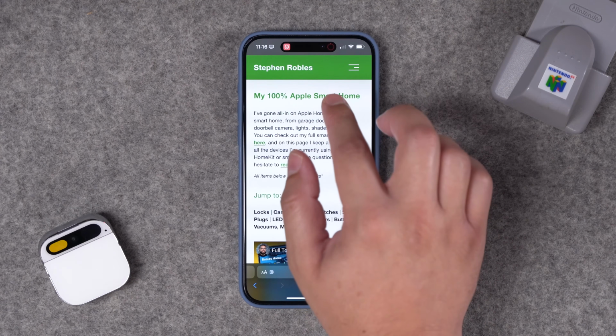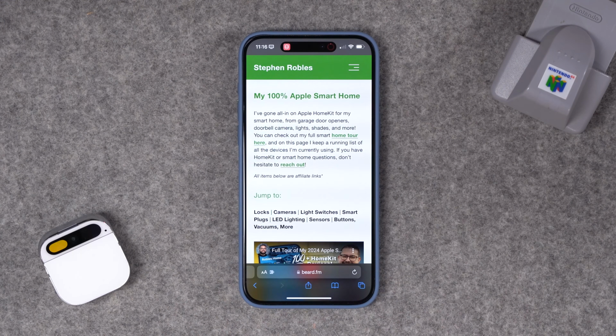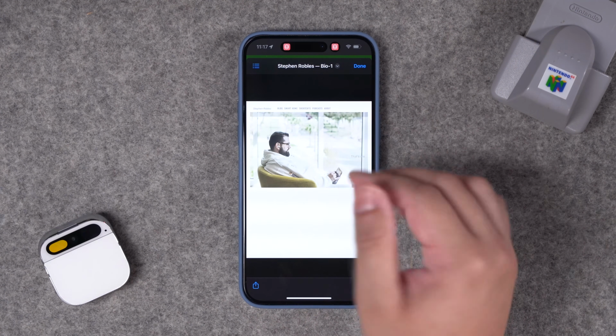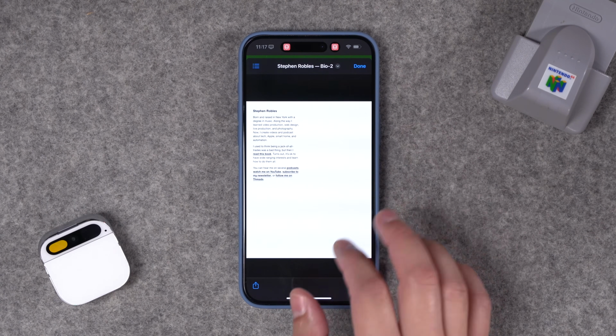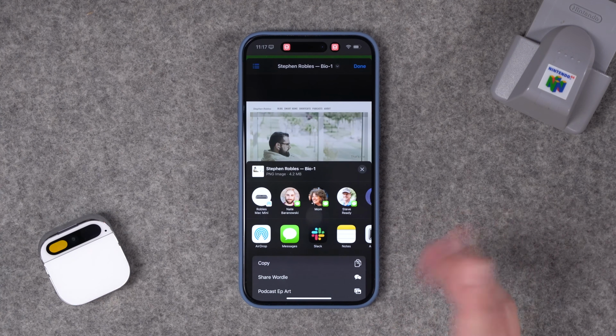And if you have a 15 Pro or 14 Pro, or regular 15, you can kind of see the shortcut running in the dynamic island up there. All right, I had to go to a different page because there was too many images it was trying to get, but here on my bio page, you see it pulled that picture. I can go to the hamburger menu, see if there's any other images it pulled, and of course I can use the share sheet here to save it or send it to someone else.